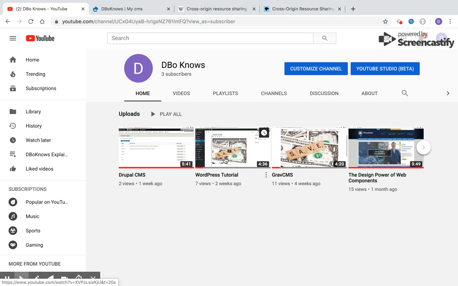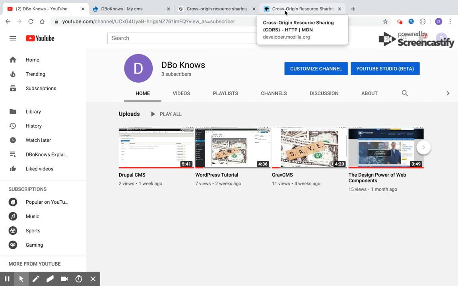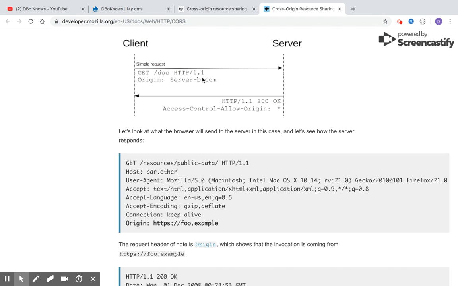So, first, we're going to look into how these requests are initiated. So this is an example of a simple request. There are two types of requests: simple and pre-flight requests. We're going to go over simple requests, but just a little background on what pre-flight requests are. It's the request when using AJAX or any other type of HTTP request that wants to modify the data that the server is giving you access to.